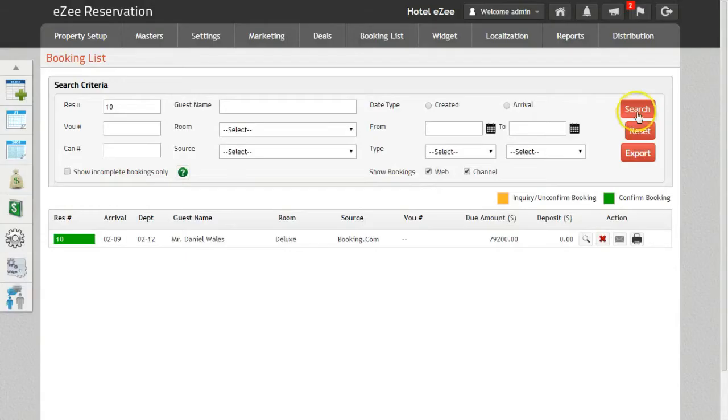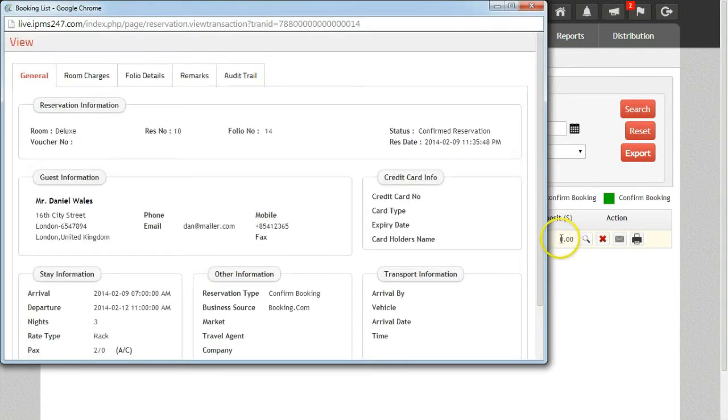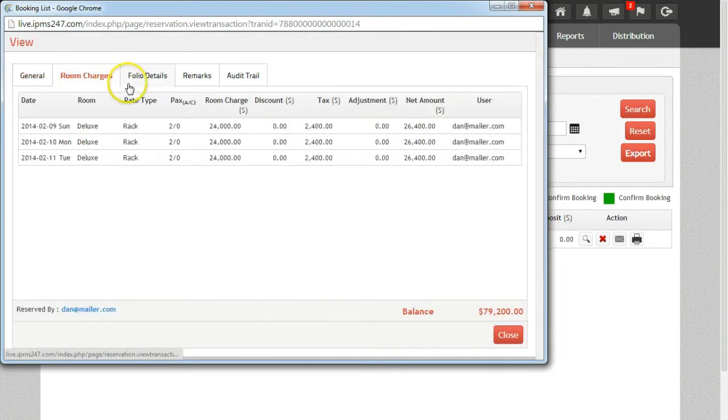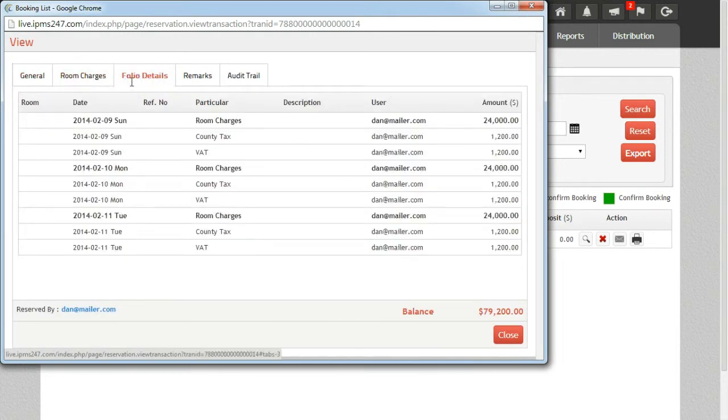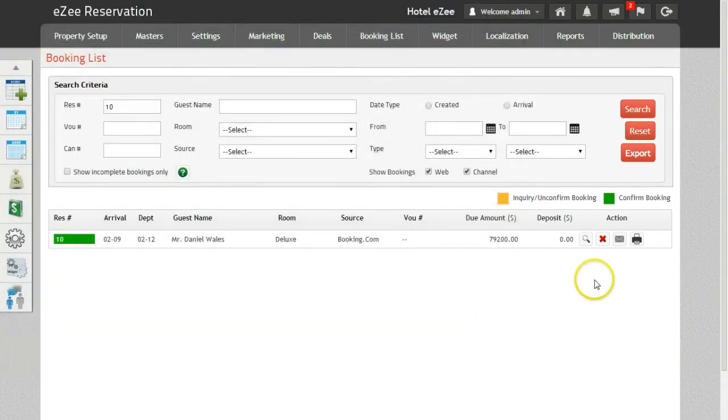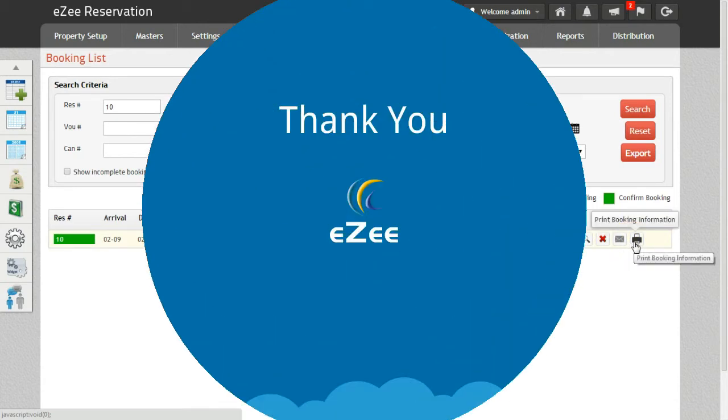User can also perform various actions on the searched bookings. To view the details of the booking, click on search icon and you can check the details of the booking like room charges, folio details or any other remarks. The next option is to void the booking. After that, the option is to resend the reservation email to the guest. And to print the booking information, click on the printer icon.